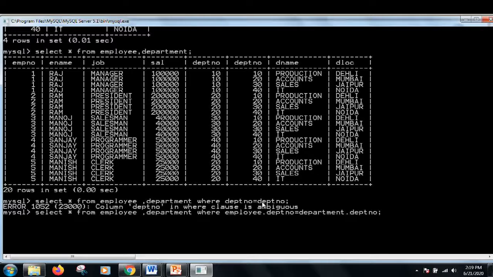I am again repeating: first you will write the column names. In the where clause you will write the column name department number is equal, but if you are writing the department number, you will have to write it with the table name. For example, this first department number is of the employee table, so you will write employee dot department number, and it must be equal to department dot department number. When you write this query, you will get only those records out of the 20 records in which both the values are equal. See, this is your equi-join query.